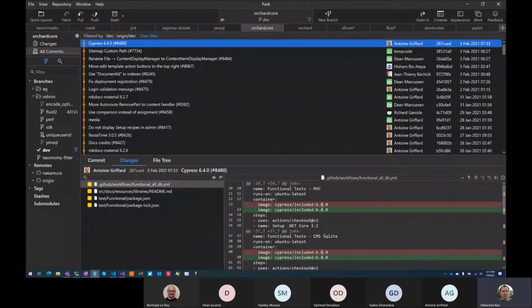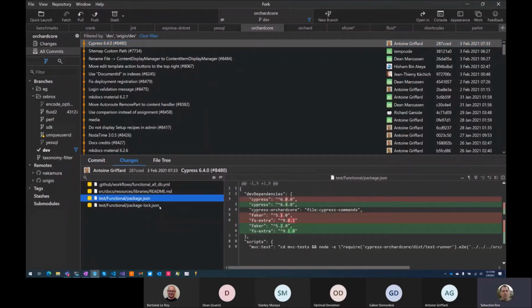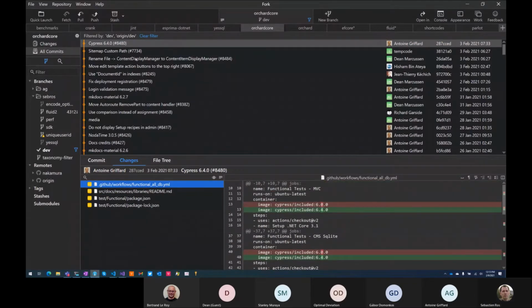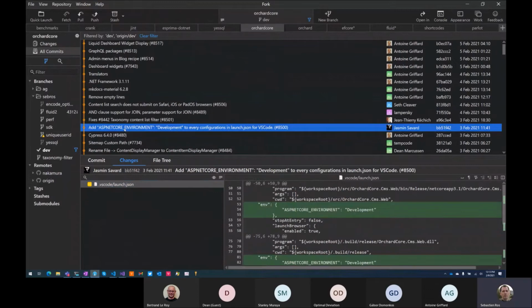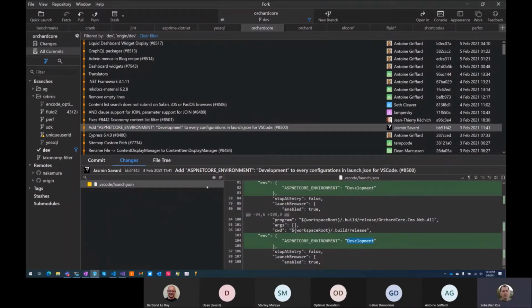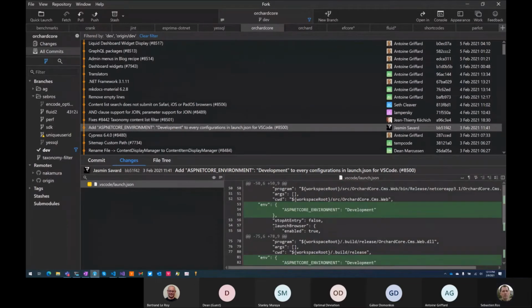Cypress 6.4, so updated Cypress. Because it's faster. It's more beautiful. There is an environment development check added to every configuration. Okay. So this will drive, I assume, exception pages. Things like this when you run from VS Code. This is defined by default by Visual Studio. This has to be configured in VS Code. Oh, these are tabs. These are spaces.